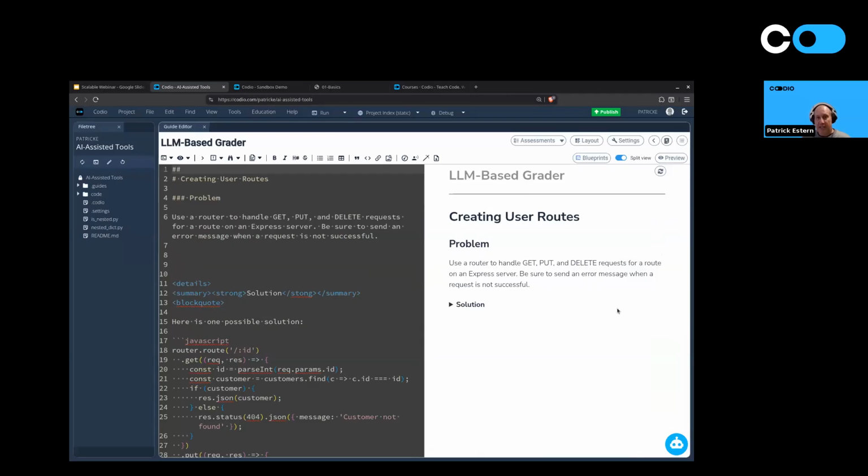We also have an assessment type that we call LLM-based grader. And this is interesting because you can add a little bit more flexibility to the problem. In this particular example, it assumes we're working with Express and we're setting up a router and we want to do a get, put, and delete request for a route. Now, if I were to manually do this and use some testing framework, this route would have to be explicitly labeled.